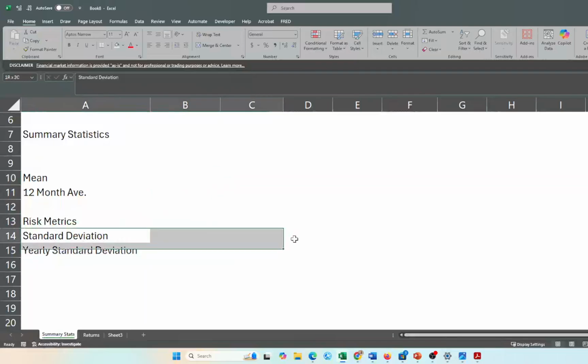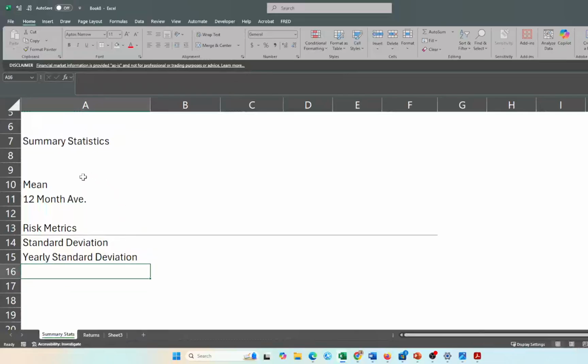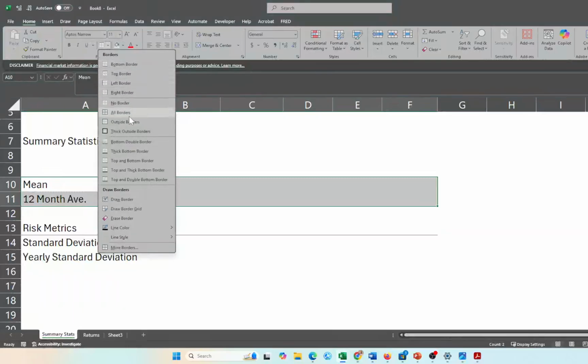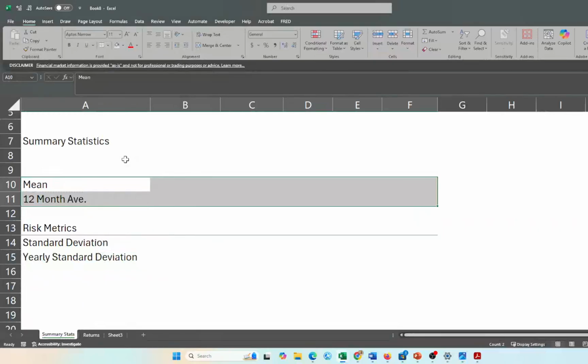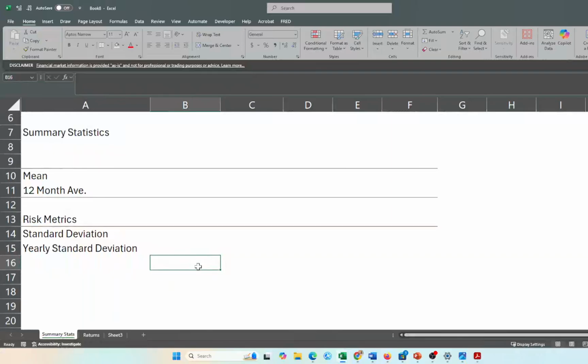So that's risk metrics. I'm going to draw a nice little border, and then I'm going to do the same here. I'm going to have an upper and lower border. Make it as nice as you can if you want to just directly input this into a PowerPoint and do stuff like that. Okay, so I got risk, yearly, and then I'm going to put beta underneath here. We want to calculate the beta.